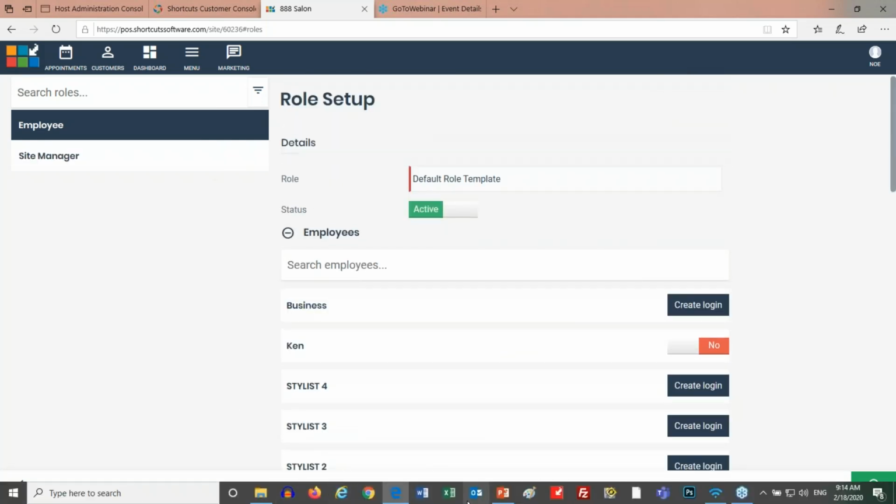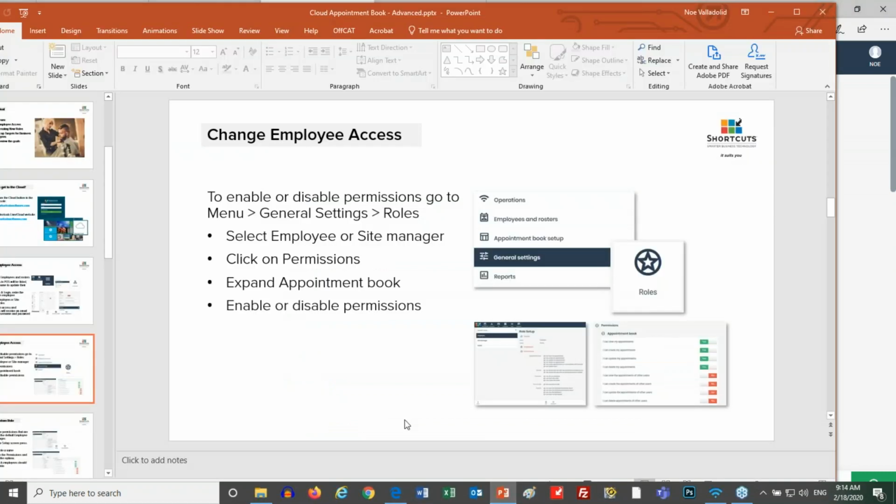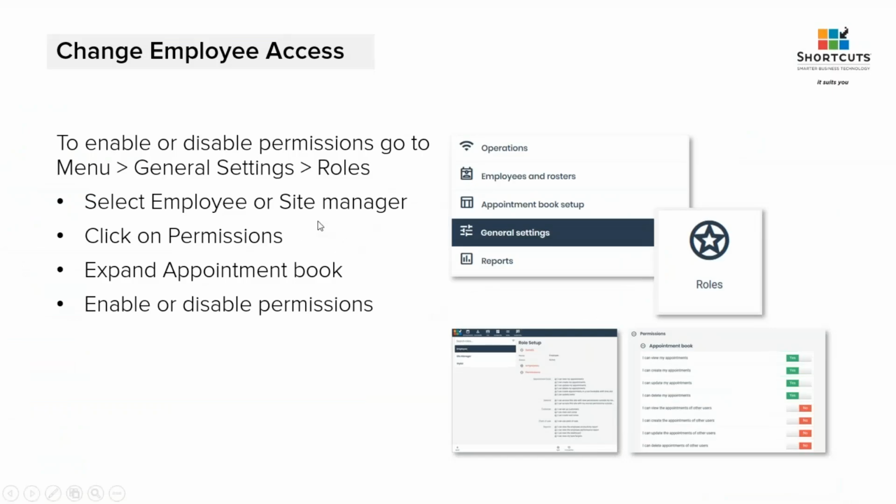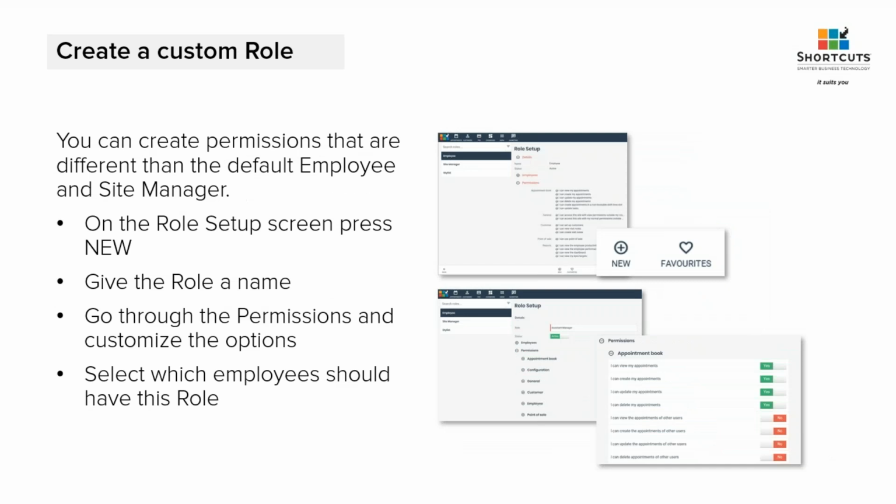So let's jump back to the presentation and let's review those steps. So we now know how to create an account. We know how to go into the actual cloud settings and then change some of those default settings. But if you want to create a new role, let's review the steps. So when you're in role setup, that little new plus button, you're going to give your role a name. You're going to go through the permissions, customize the options, and then select which employee should have this role.